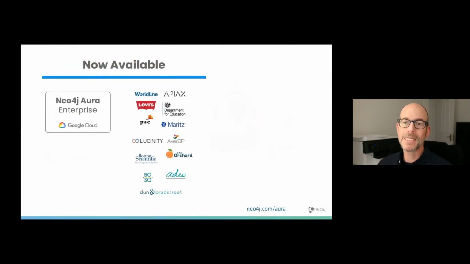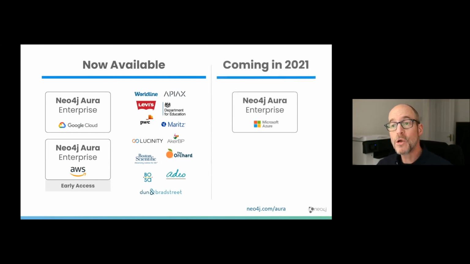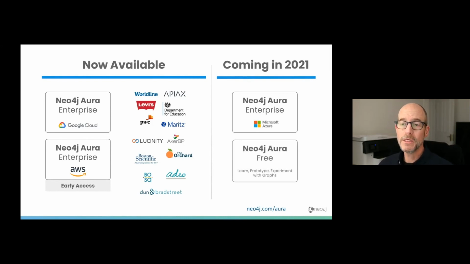We are really excited about the availability of Neo4j Aura Enterprise and what our customers have already started doing with it. As I mentioned, Neo4j Aura Enterprise is available today on Google Cloud and in early access on AWS. We've started work on Neo4j Aura Enterprise on Microsoft Azure and expect that later this year. And today, we're also announcing that we plan to release Neo4j Aura free to solve for individual developers who want to learn about Neo4j, experiment, and run small hobby projects. And we'll have more news soon about when that'll be entering general availability.